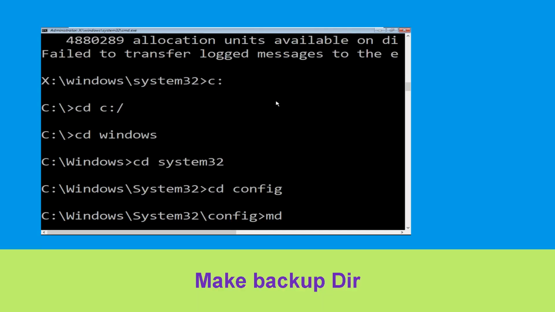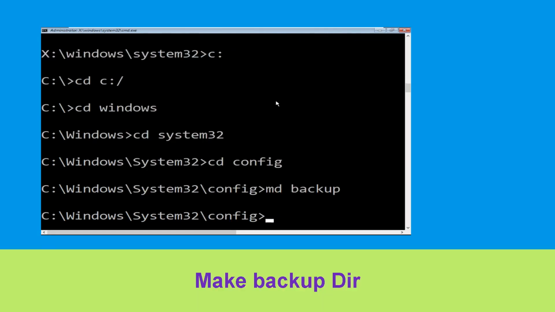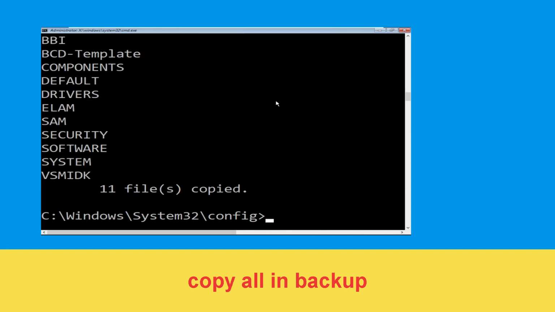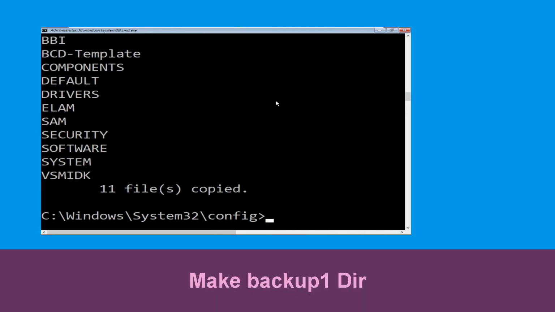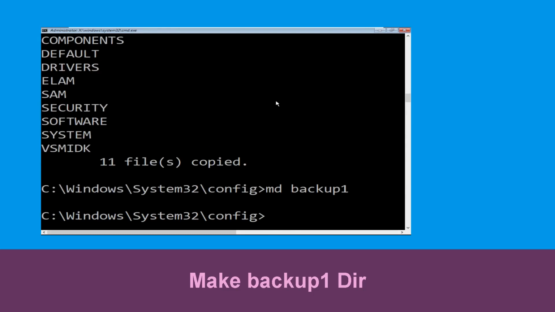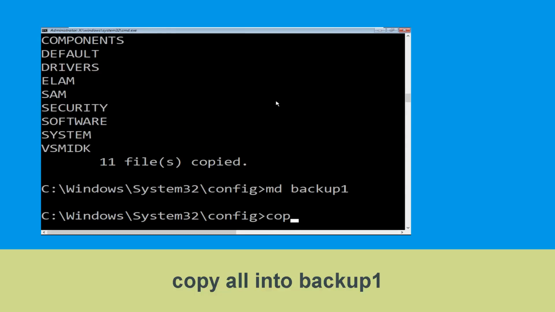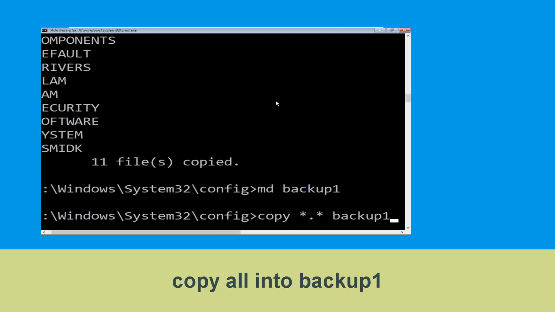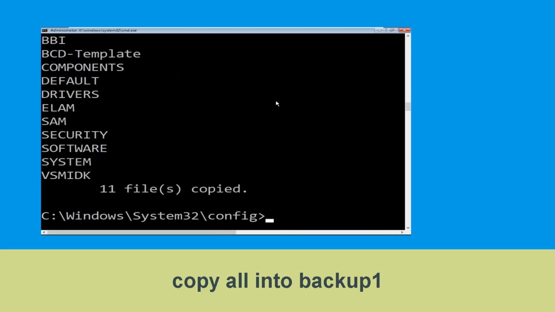Now type md backup and simply hit enter. Now type copy ** backup and simply hit enter to execute the command. Now execute this command. Type md space backup1, then hit enter. Now execute this command carefully. Type in copy space ** space backup1, then simply hit enter to execute the command.